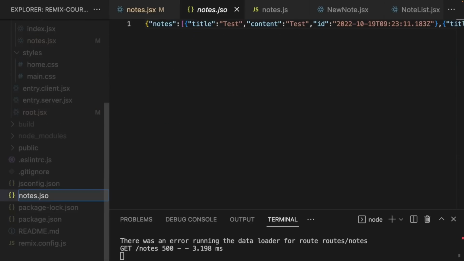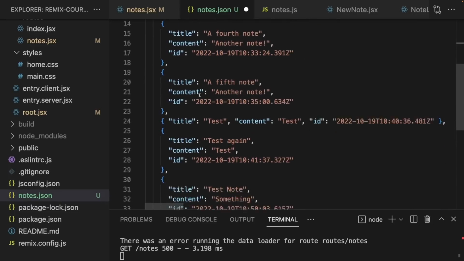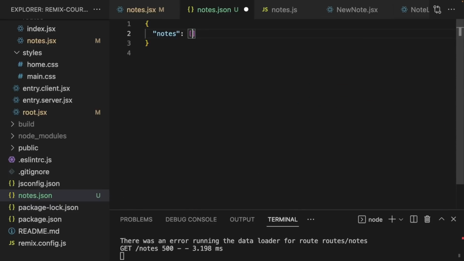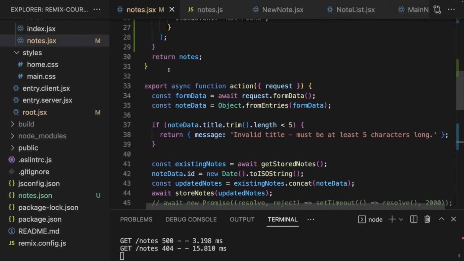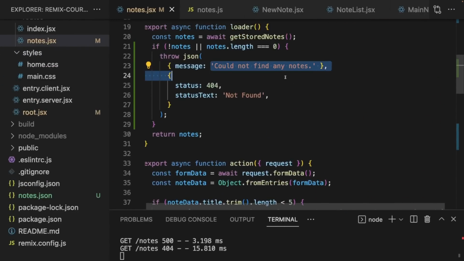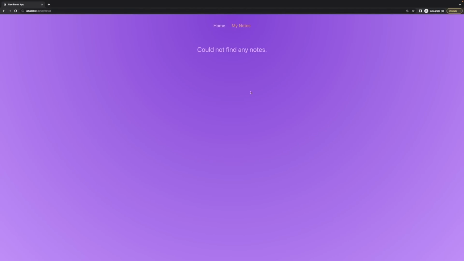If we now save this, and I fix the nodes.json file name again, and I now delete all the nodes from this file so that we have no nodes. And we then save everything again. If we reload, we see this could not find any nodes error message, which is that message we attached to this error response we're throwing here. Now, styling is not great, but we can easily fix this by adding a special class to this paragraph, the info-message class, which is also defined in one of the CSS files. And with that, it looks a lot better.